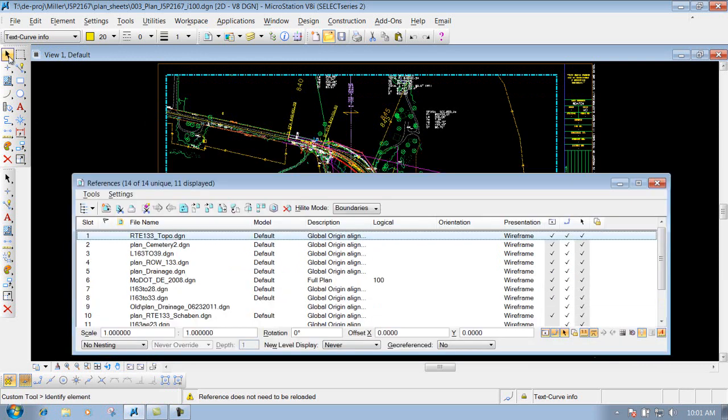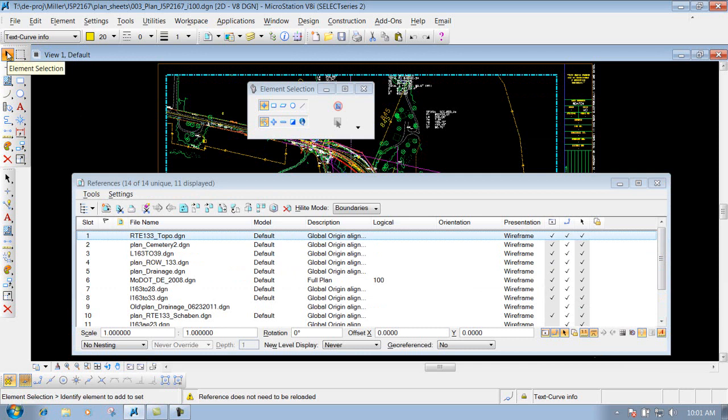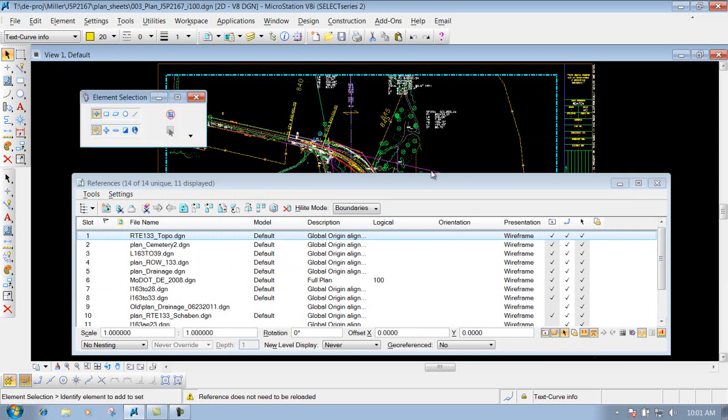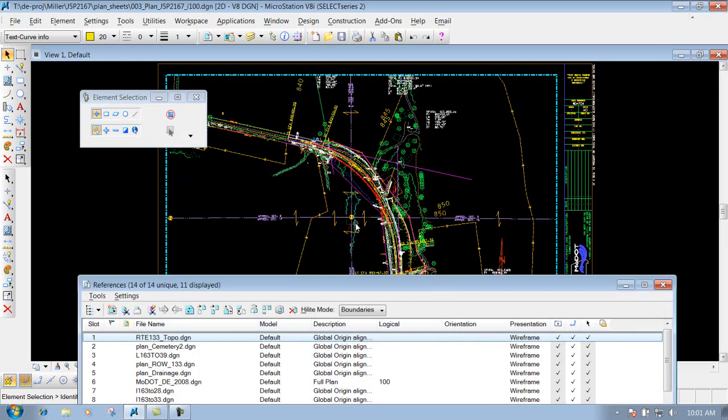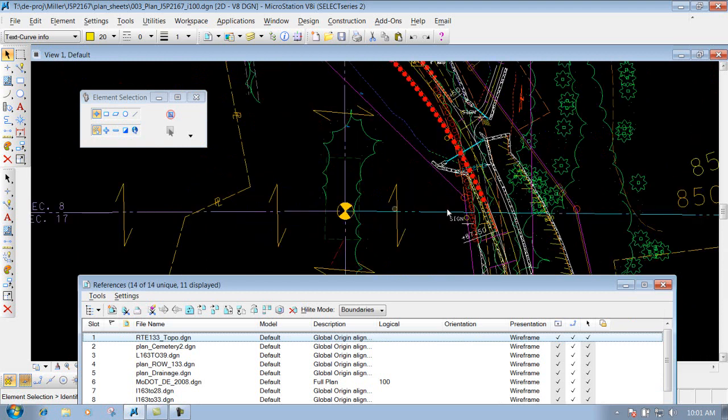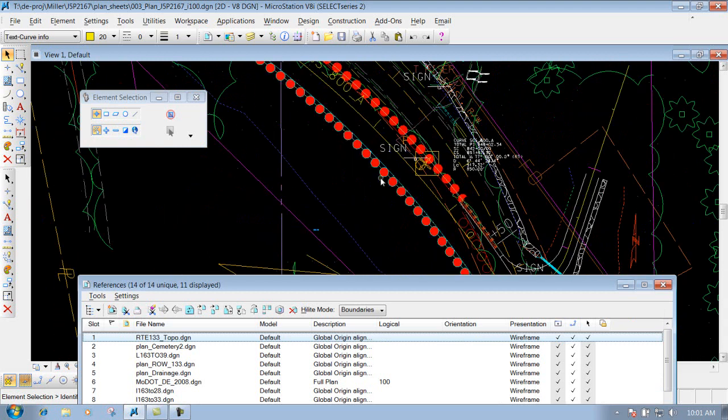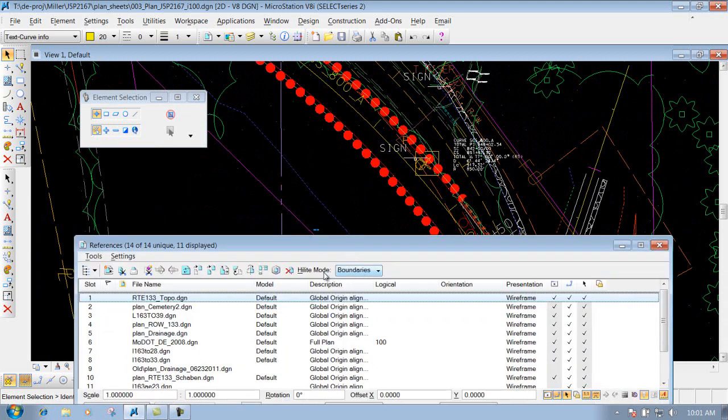A couple different ways we can identify a reference file. One way is if you have your mouse, we'll just use our element selection tool, and we hover over top of an item. Let's say this guardrail right here. If you hover over top of it, of course it's going to show you what it is, what level it's on, and also what reference file it's on. Another way you can identify it is your highlight modes right here.